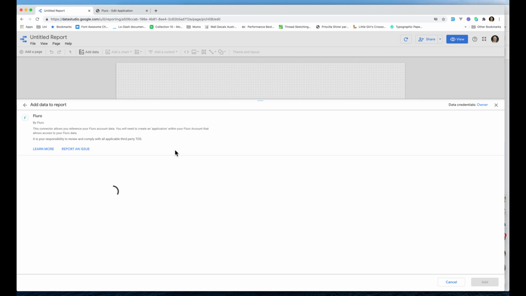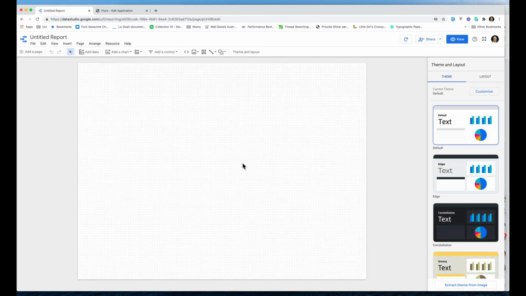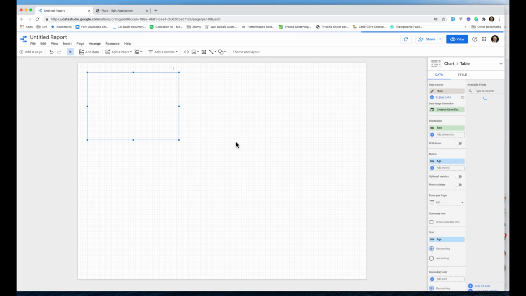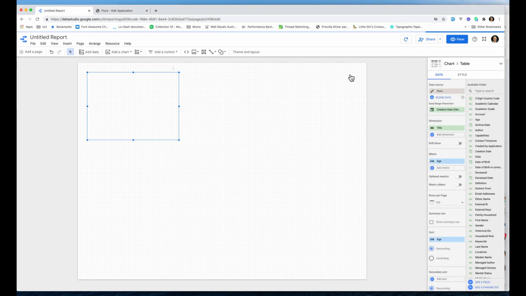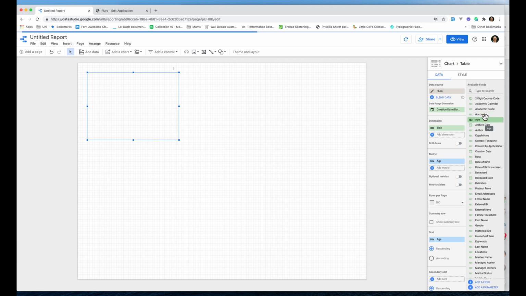I'm going to click next, and you'll see that this will then start loading information in from Fluro, and it'll say, hey look, these are the basic types that are available. Now we might say we want contacts, and after we've done that, we then want to click add. So if we click add, that will think a little bit and then drop in here, and you'll see Google Data Studio will start thinking, and you'll see we've got all of our fields and options and things like that.